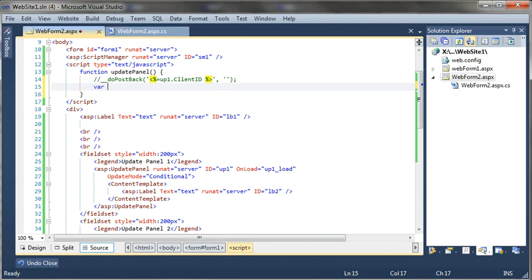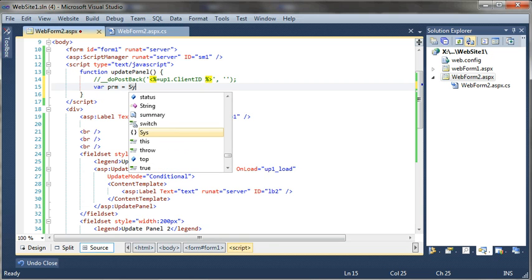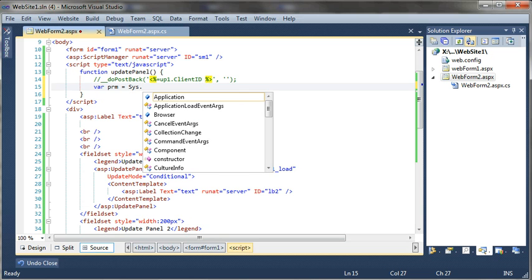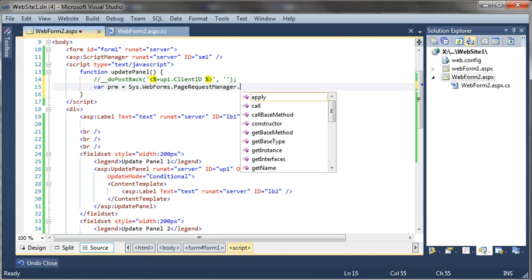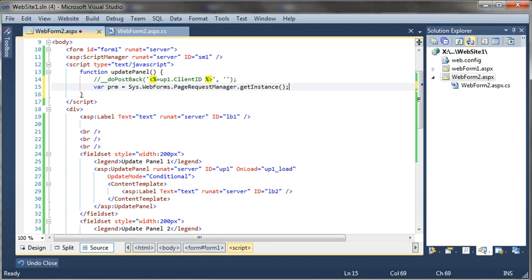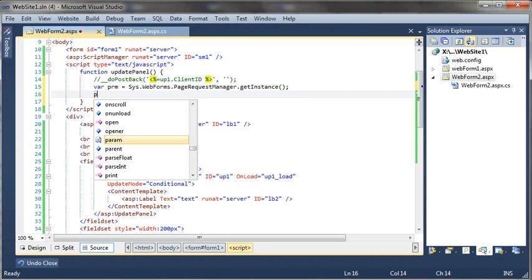We instantiate a var prm equal to. Now we call the client-side library Sys.WebForms.PageRequestManager.getInstance(). Here we have it, and now we call prm.